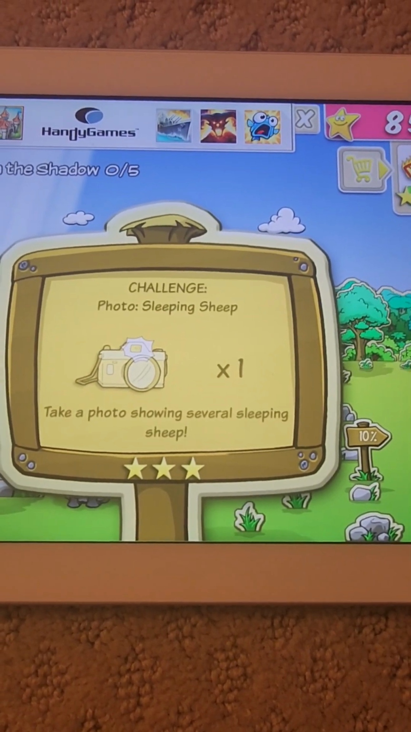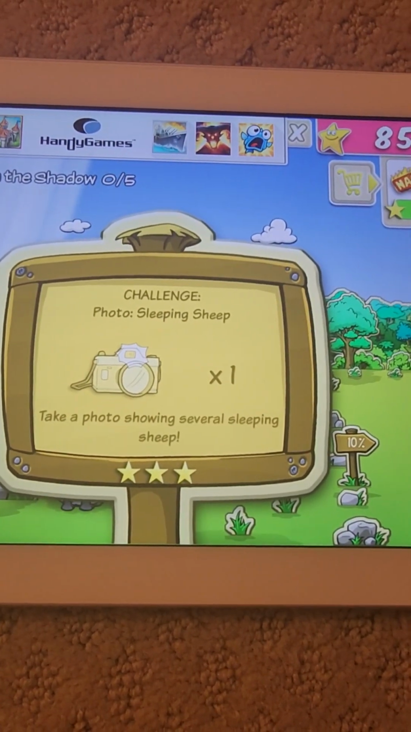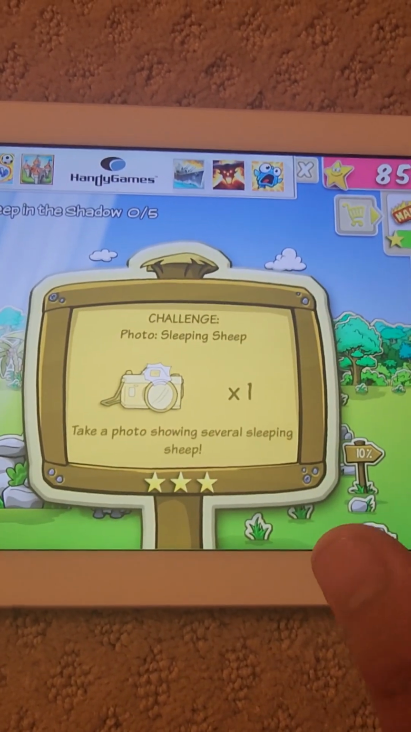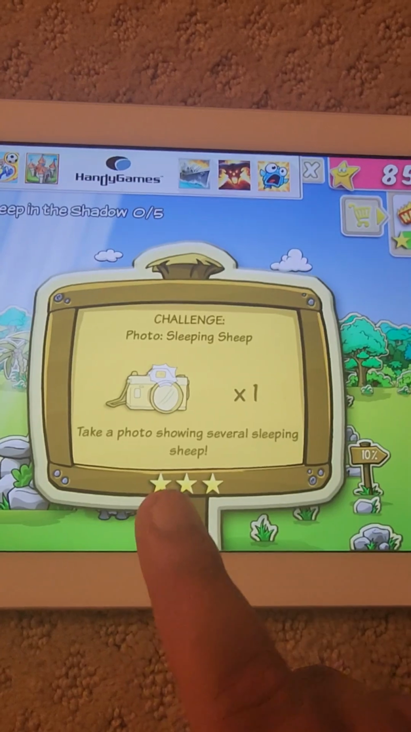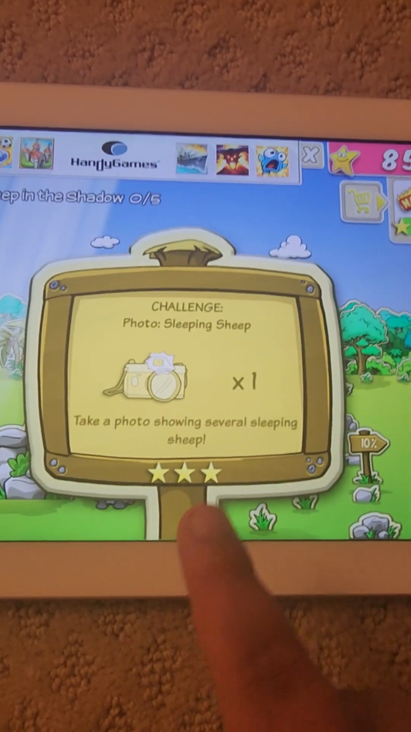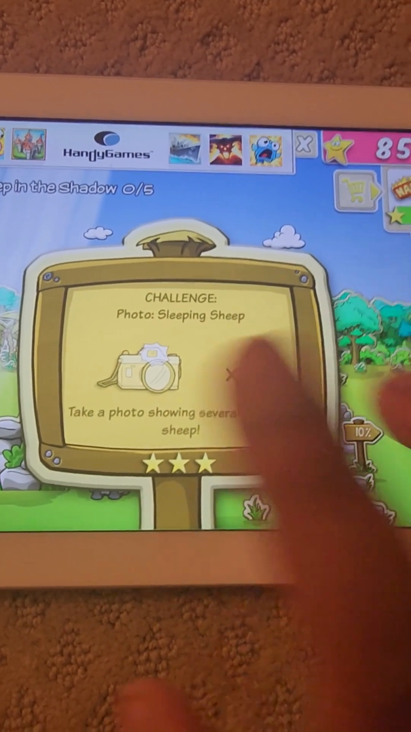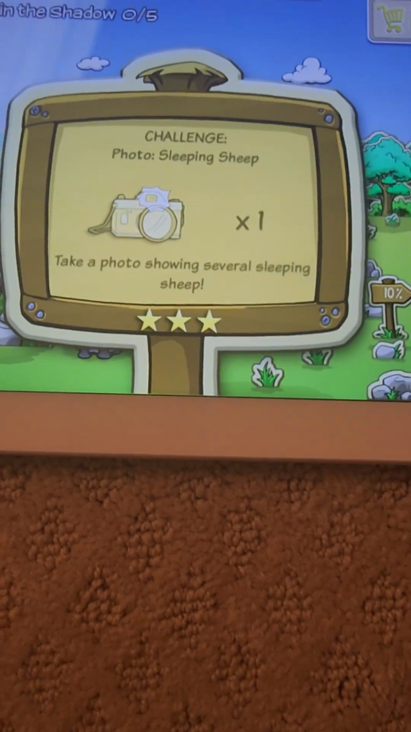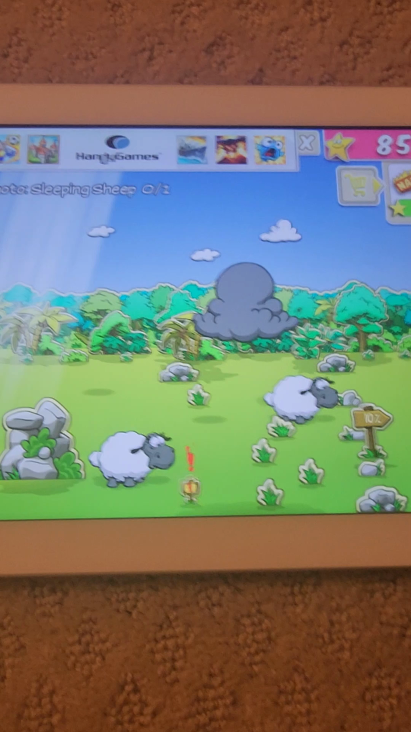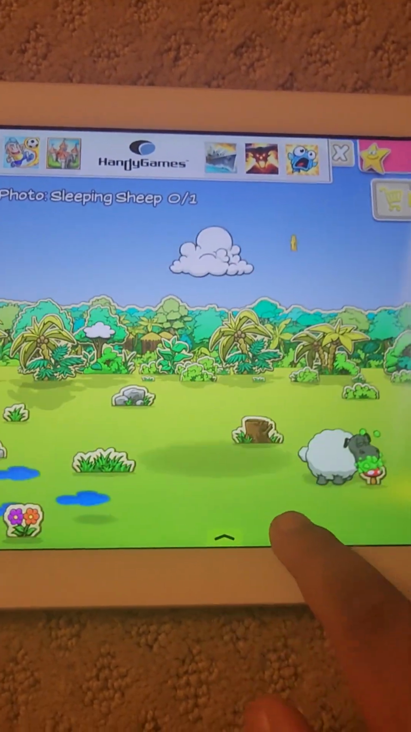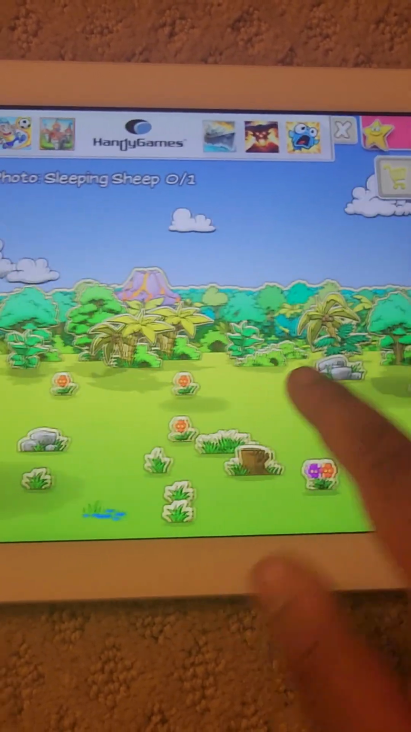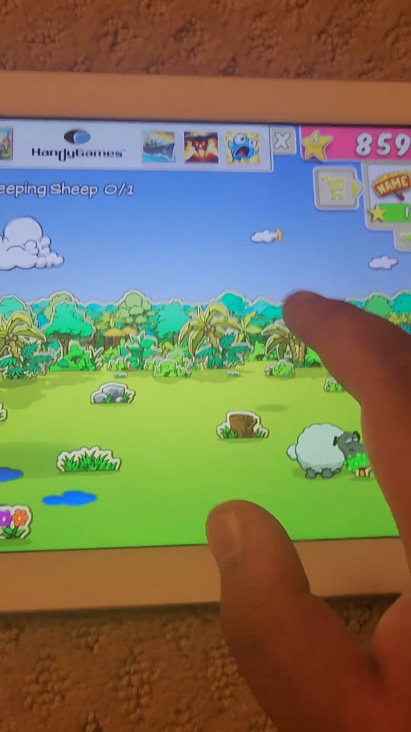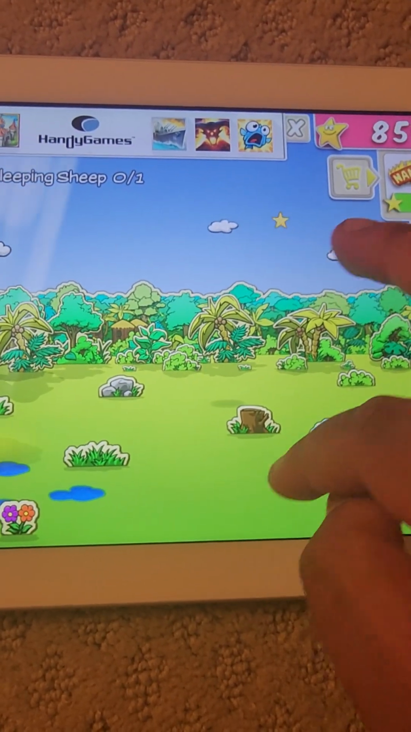Here's the challenge. Challenge. Photo sleeping sheep. Now, what it means by times, it's to show how many it wants me to show. Take a photo showing several sleeping sheep. And now, these stars on the bottom show how many stars this is going to be worth. And to skip a challenge, you just have to wait until the sign pops up again.